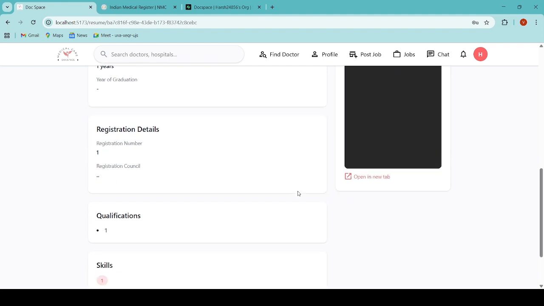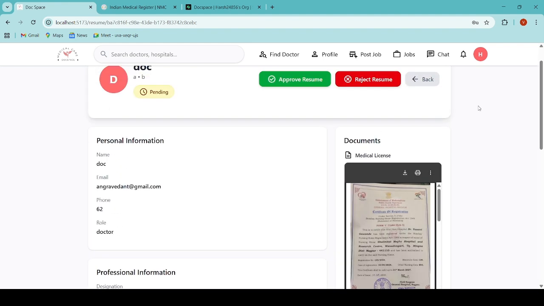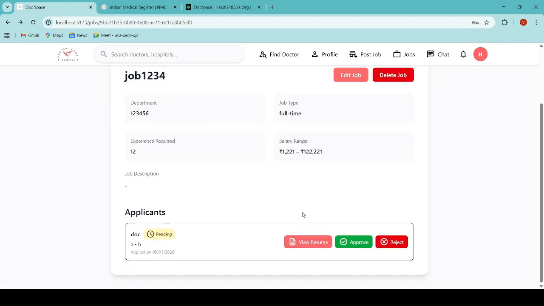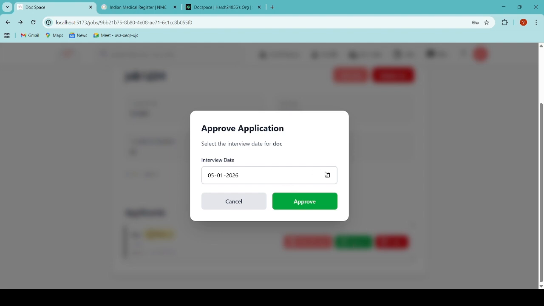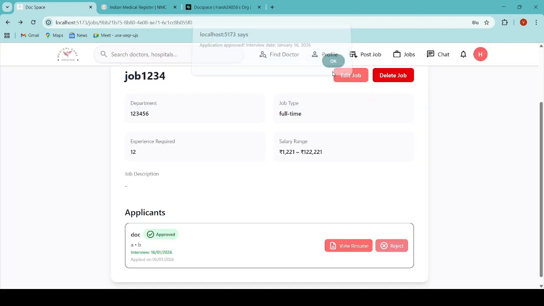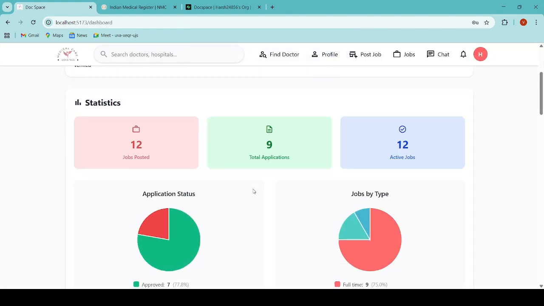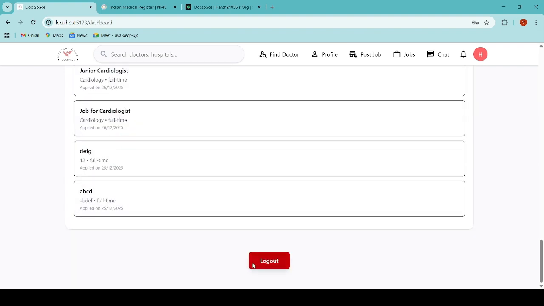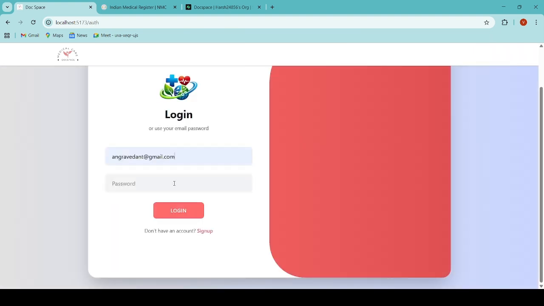A bit the same as the admin end. On the basis of that, it can approve or reject. Let us approve this and let us set up an interview date. And yeah, we have set up an interview date as well. Now, on the doctor's end, you will be able to see these changes reflected.